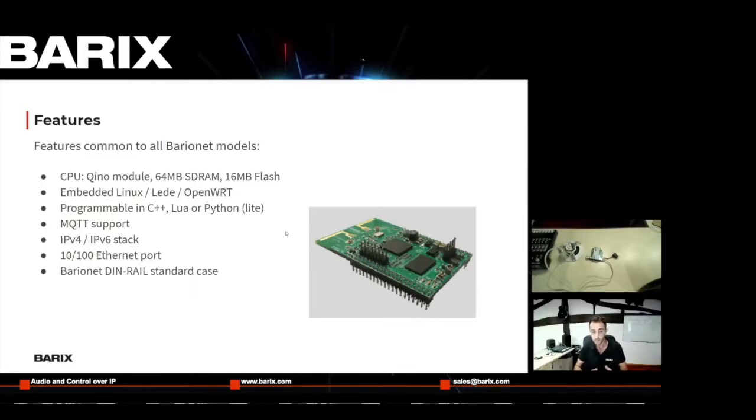The device is fully programmable in C++, Lua, or Python by default, and the device comes by default with Lua already installed. So you have Lua and several other packages that allow you to start off writing your scripts and use the device in that direction. If you want to use Python, sure, you can install Python and do your script with Python as well. We have native support for MQTT, as I said. It has the possibility to use the IPv4 or IPv6 stack. It has 1 Ethernet port, 100 megabit, and it comes on a standard DIN rail case. So you can mount it in your electrical boxes.